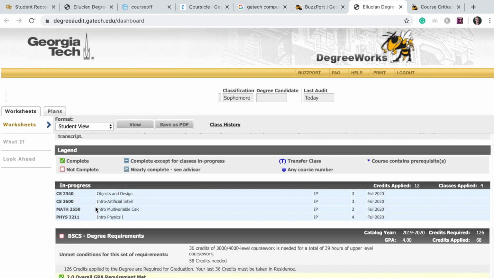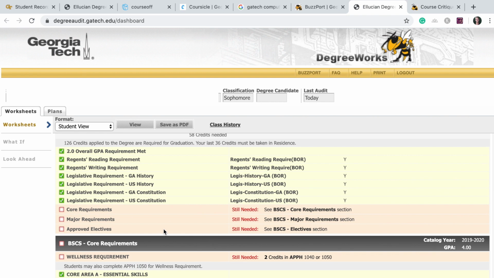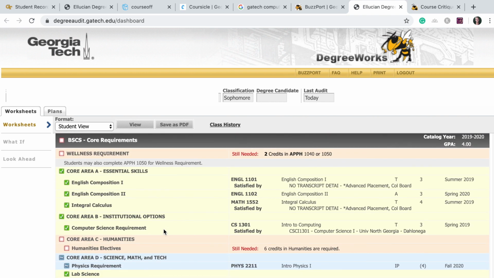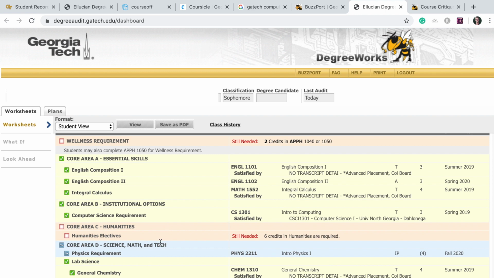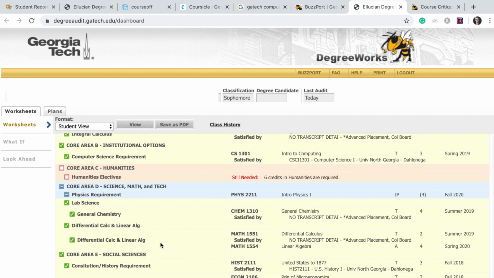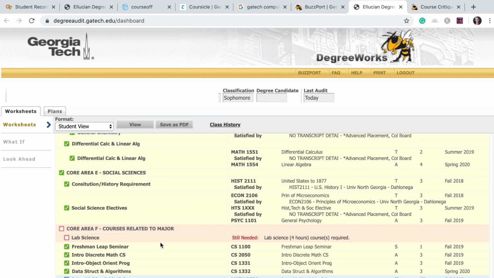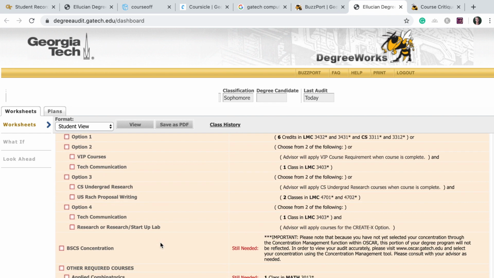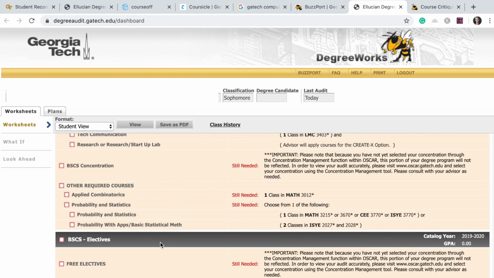So if I scroll down on this page, the green is completed classes, the red are classes that I need to do, and the blue little tildes are classes that I am currently in progress or signed up for. So I can scroll through this and see exactly what courses I need to complete my graduation requirements.